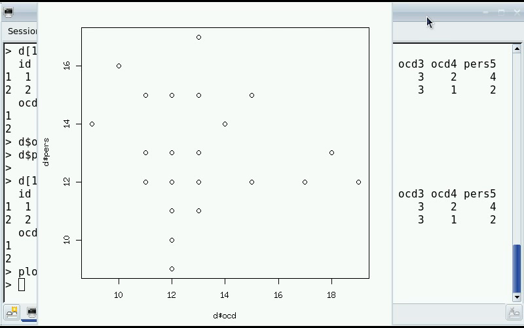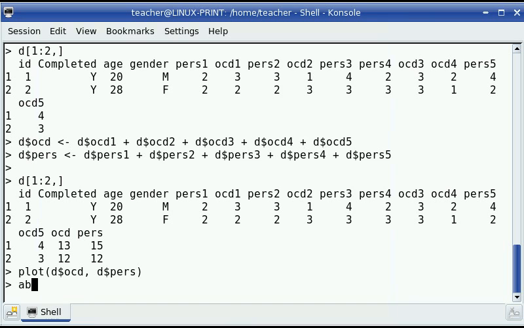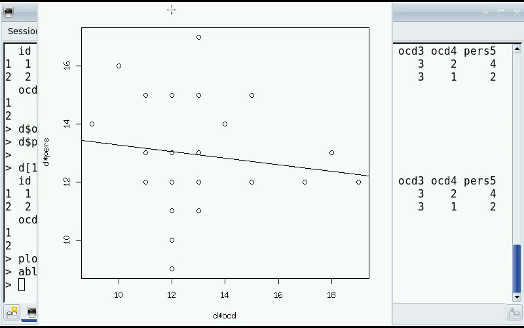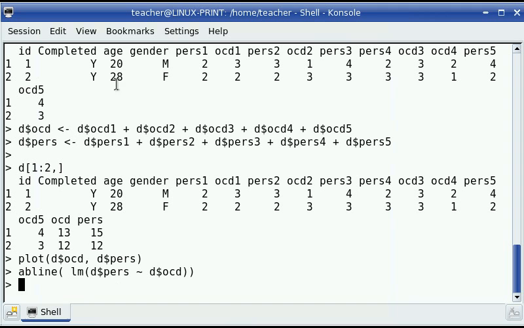One thing that I can do is draw the line of best fit. So I draw an AB line and do a linear model with the y-axis described by the variable on the x-axis. That thing in between those two variables, this guy here, is not a dash, it's a tilde. And when I do that, I draw the line of best fit, and it looks like I have a slight negative correlation.